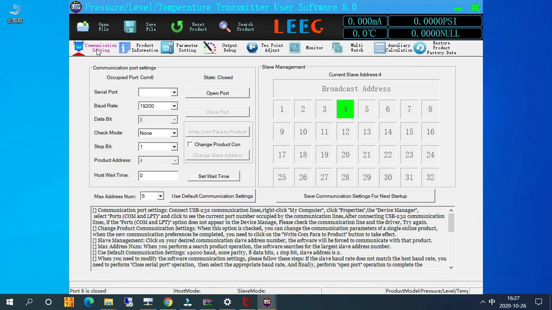And the next is another toolbox. We can see the communication setting, product information, parameter setting, output debug, 2-point monitor, multi-watch, auxiliary calculation, restore product, factory data. And this area is the communication port settings, including the serial port, baud rate, data bit, check mode, stop bit, product address, host wait time.